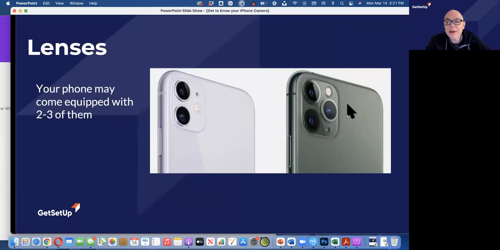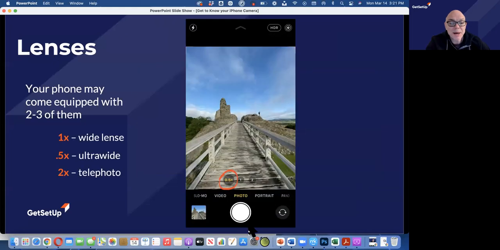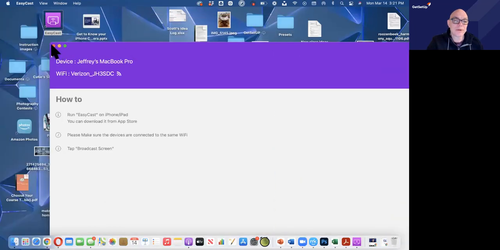Now you're also going to have more than one lens, possibly, on your phone. Some of the newer versions of the iPhone have a couple of lenses here, or maybe even 3. The older phones are only going to have 1, but when you open up your camera, you'll go down here and you'll see this 1 here, and then a 2 on one side and a 0.5 on the other. So let me open this up again.